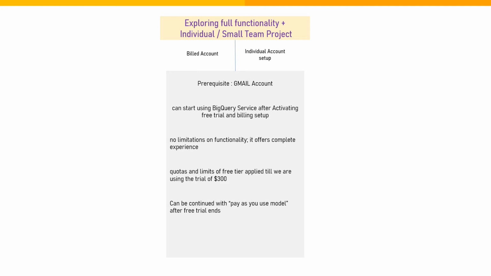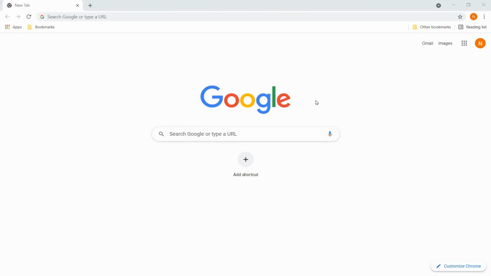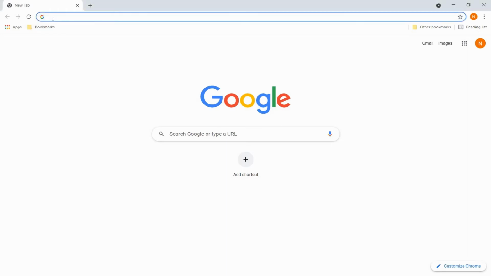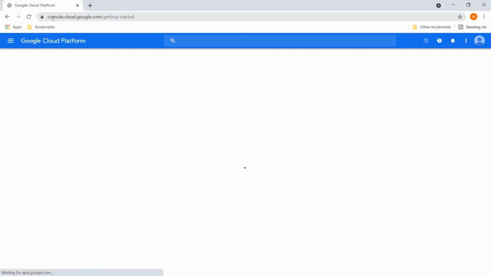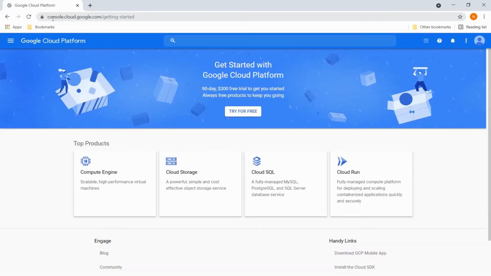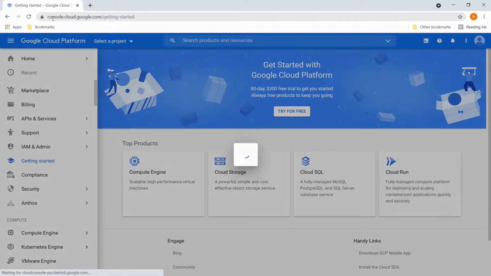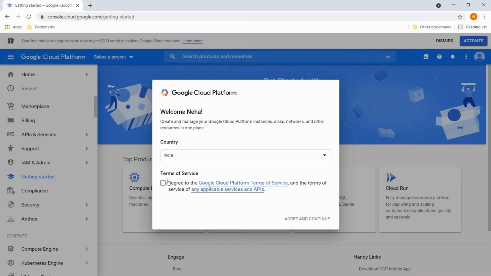So let's go ahead and see the steps for this approach to setup. To set up an individual Google Cloud billing account, log into your Gmail account and go to console.cloud.google.com. This will take you to the Google Cloud homepage. As soon as you reach the homepage, a pop-up will appear where you have to accept the terms and conditions. Just agree and continue.